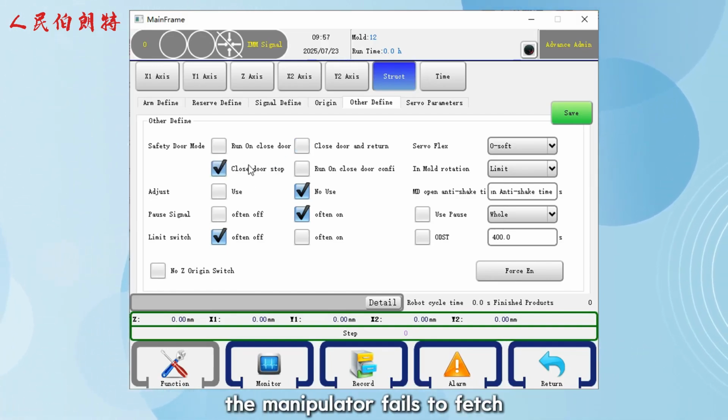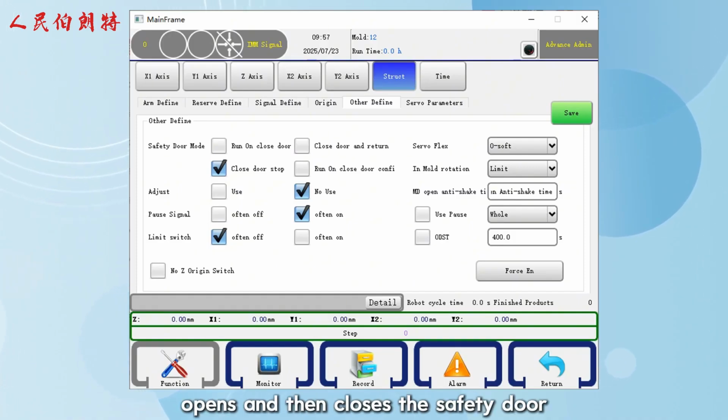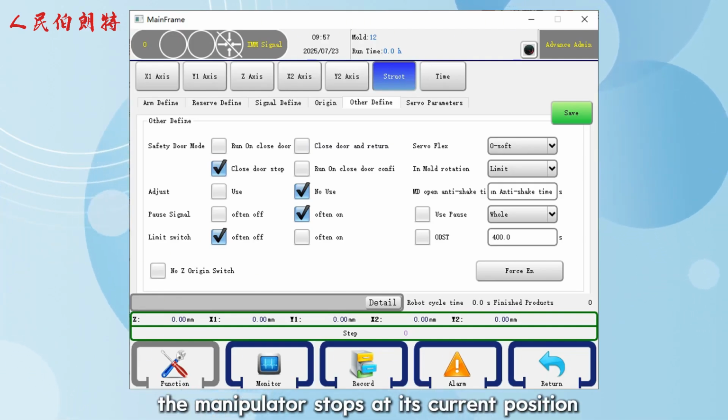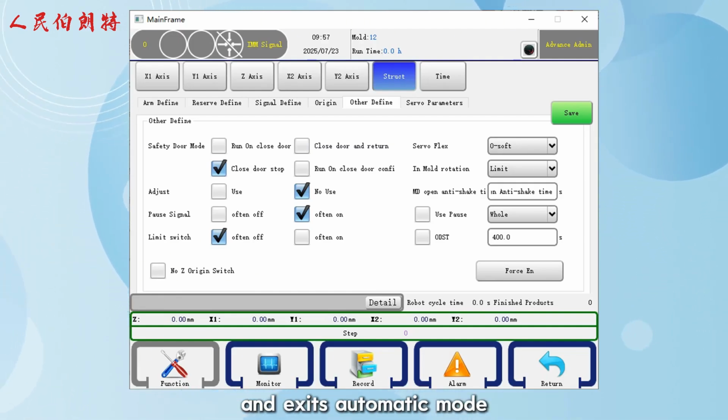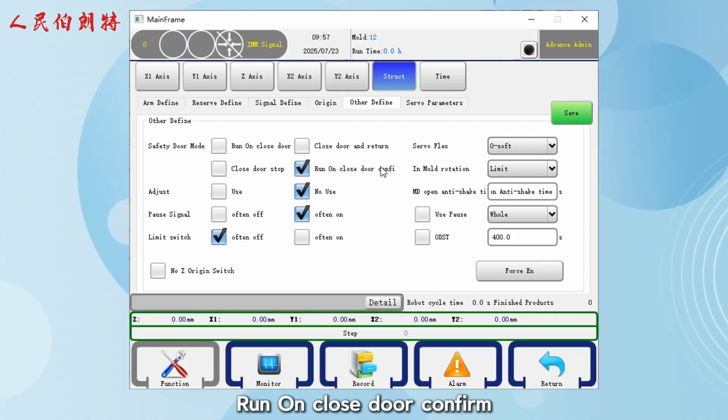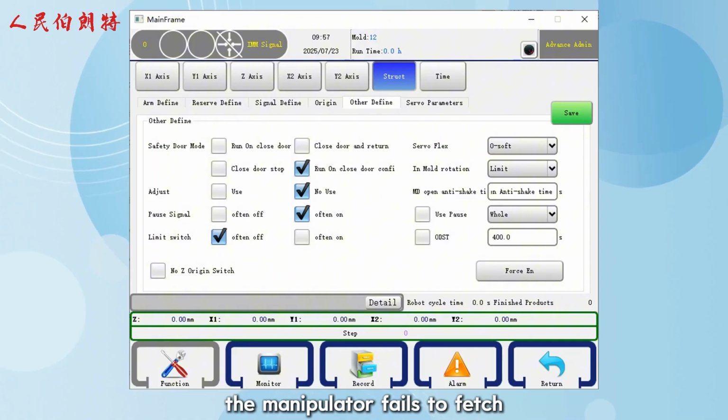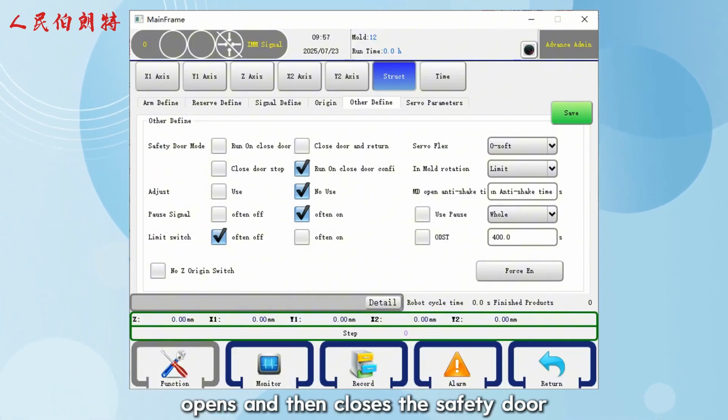Closed door stop: the manipulator fails to fetch, opens and then closes the safety door. The manipulator stops at its current position and exits automatic mode. Run on closed door confirm: the manipulator fails to fetch, opens and then closes the safety door.